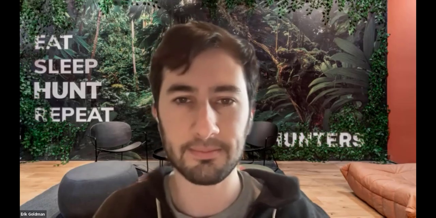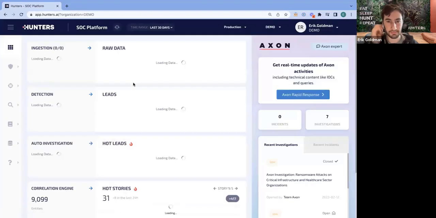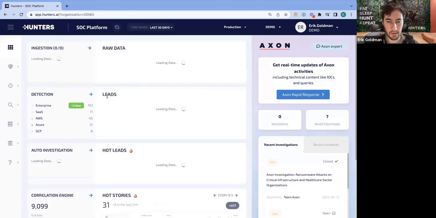Amazing. You're teasing a bit, but yeah, if you want to go ahead and share your screen, we can give the people what they want, a quick little demo. Definitely. Yeah, go for it. Let me flip over to our demo environment really fast.